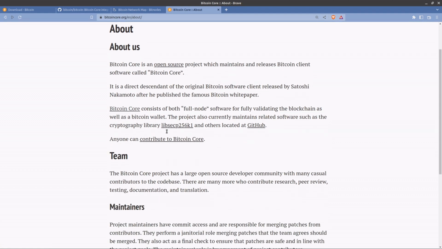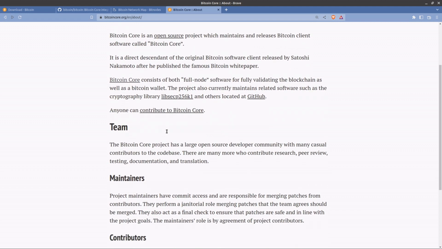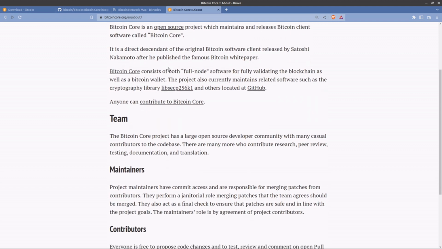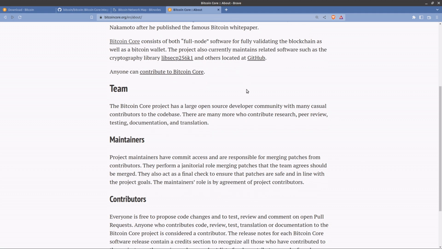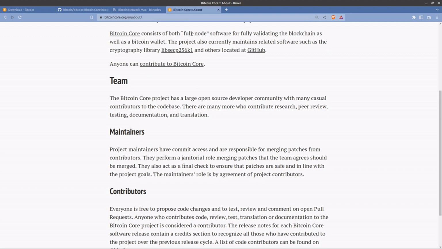Bitcoin Core is an open source project which maintains and releases Bitcoin client software called Bitcoin Core. It's a direct descendant of the original Bitcoin software client released by Satoshi Nakamoto after he published the famous Bitcoin white paper. Bitcoin Core consists of both full node software, which is what I've installed, which I'm just showing here, for fully validating the blockchain, as well as a Bitcoin wallet. The project also currently maintains related software such as cryptography library, libsecp256k1, and others located at GitHub.